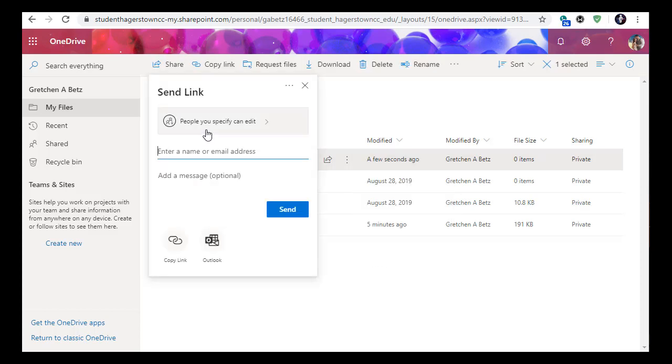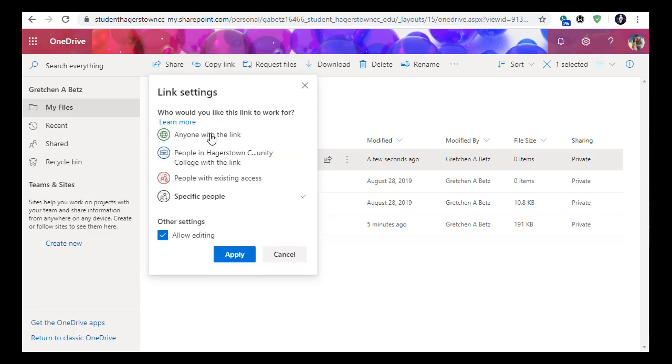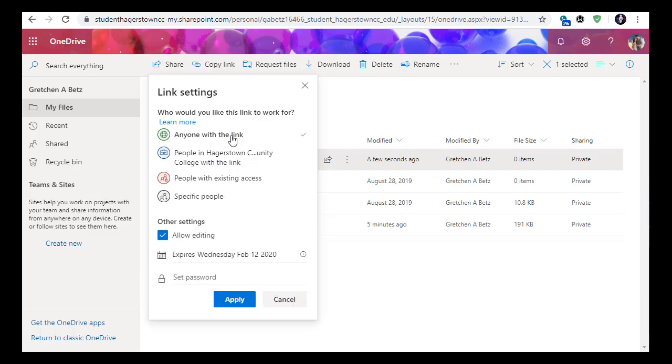Right off the bat, it says people you specify can edit. That is the default sharing system. That is great if somebody already has a Microsoft OneDrive account. For those who do not have a OneDrive account, make sure you change this to anyone with the link. Since I am not part of the HCC community, since HCC staff use a different email system than those of the students, and since I don't have a OneDrive account associated with my HCC email address, specific people does not work either. So we need to use anyone with the link.